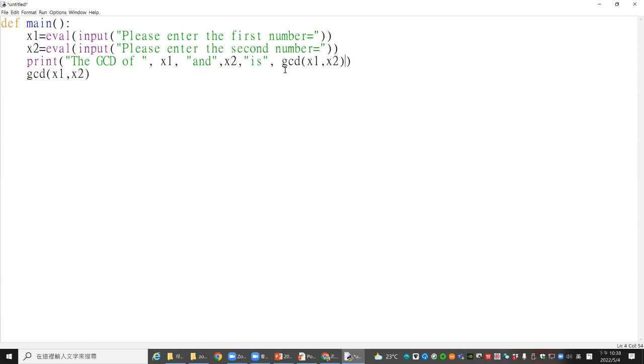So actually the return value will become this position. Yeah, and we use the print, right? And this is done. And we will call that main. But the problem is in this file, it cannot find the real GCD. So where can it find the GCD?